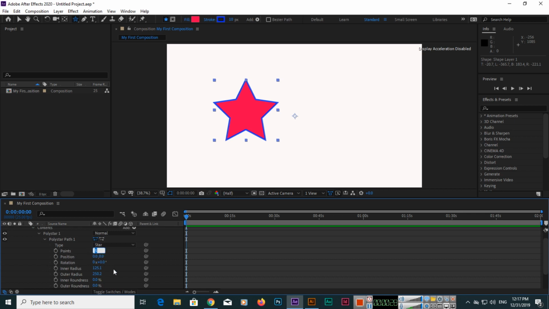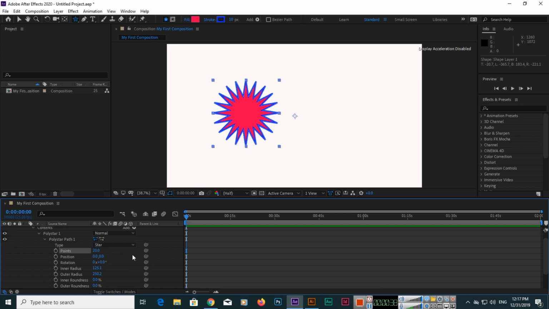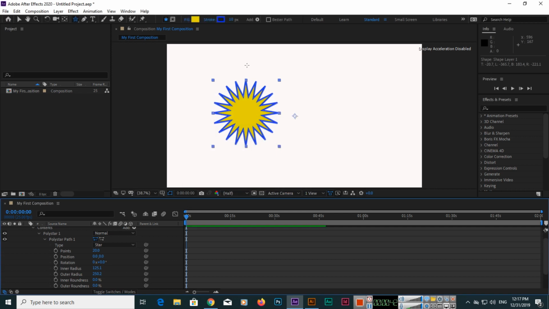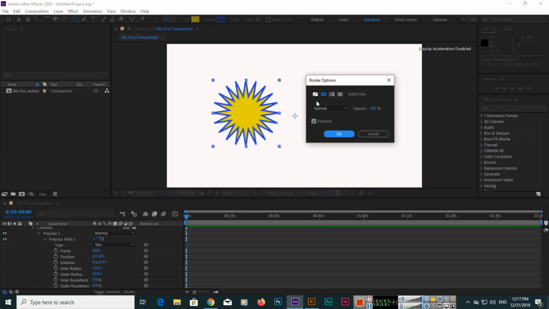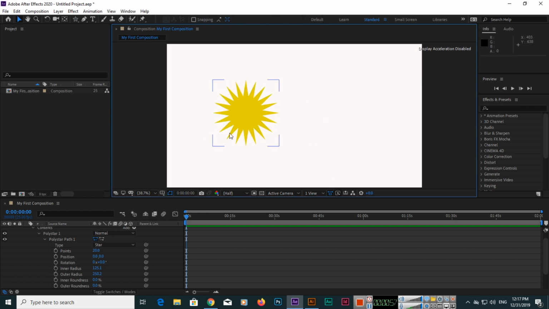So if you want more points, like 12, you can see it's 12 points. If you want more points, you can click here, like 20, and it will be 20 points. We can also change the color and stroke. If you want to remove it, you can remove it from here. So we can use this star tool to make a star with different points.